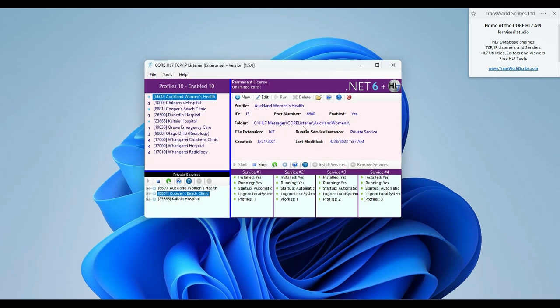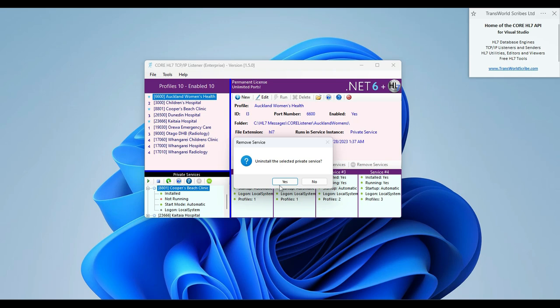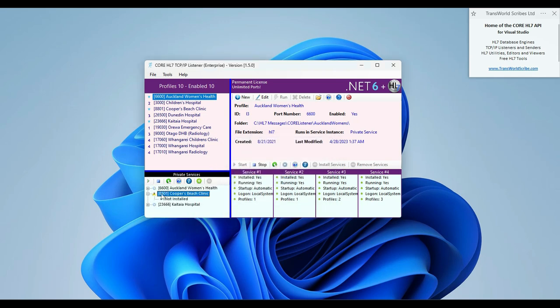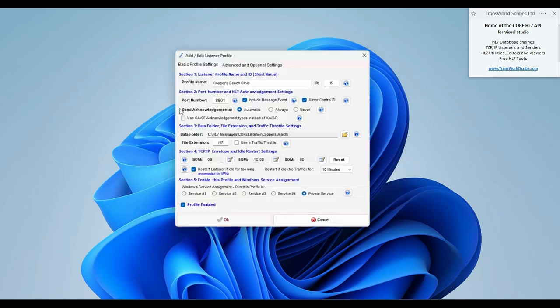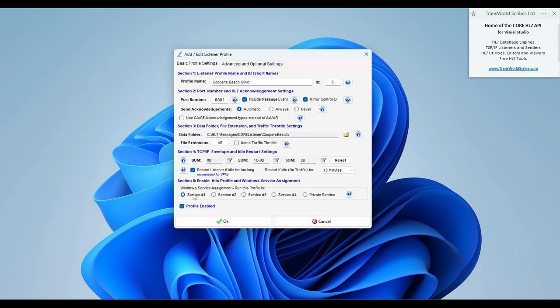Now if I return to the main window, I've been running these in a private service for a while, but what if I want to take one out and put it back in so that it runs in one of the 4 primary services? Again, this is easy. Let's say I'm going to use Cooper's Beach as the example. I will stop this service. I can right click again and say I want to remove this service. That will uninstall it. It gives me a little warning now because it's still set up as a private service, but it's not installed. All that I have to do now is go and edit Cooper's Beach Clinic and put it back in, let's say, Service 1.